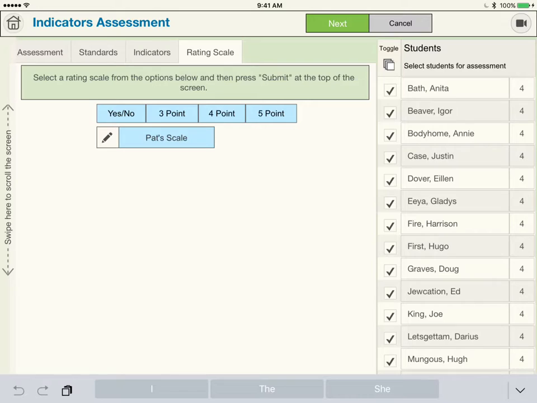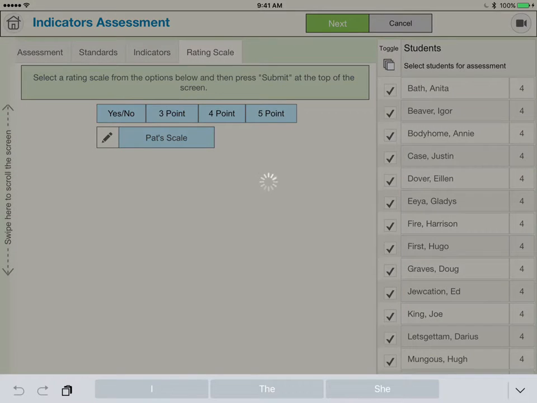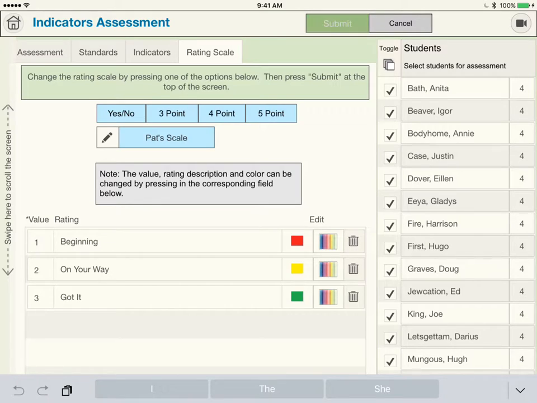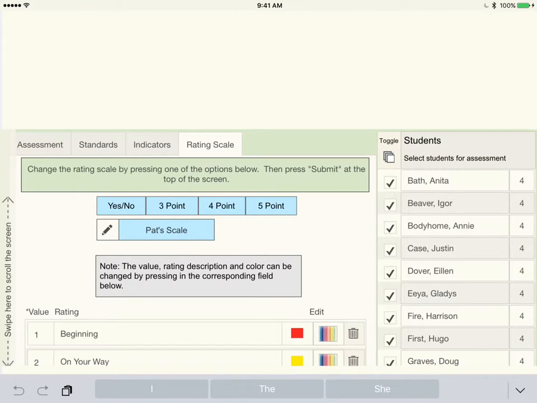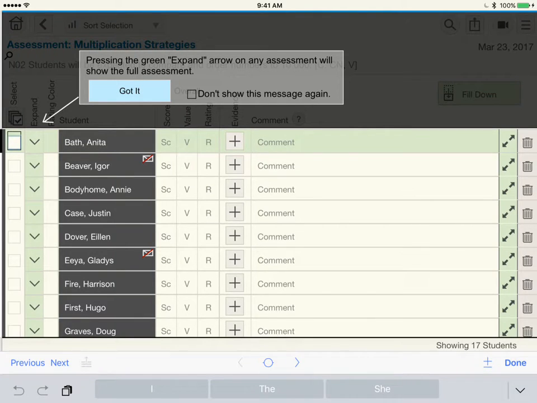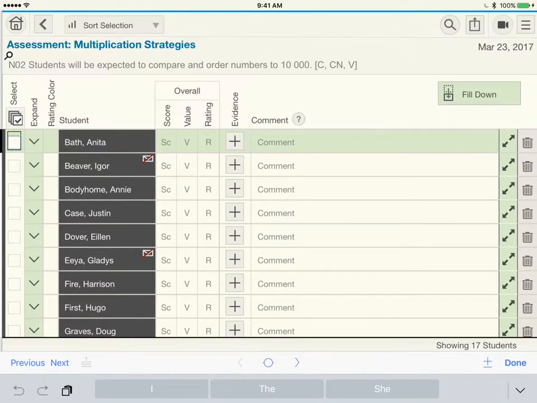I will have to select my rating scale. And there's more information on how to select rating scales but in another video. But I'm just going to press the 3-point. And I'll press submit. Now this creates the assessment for these students. And just to press got it here.